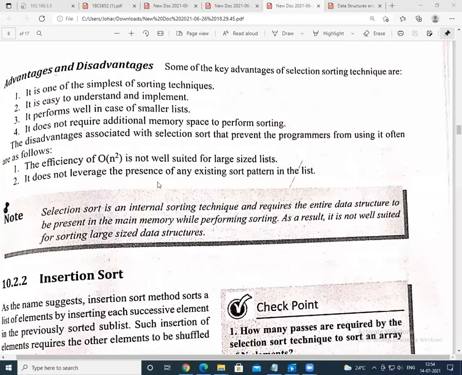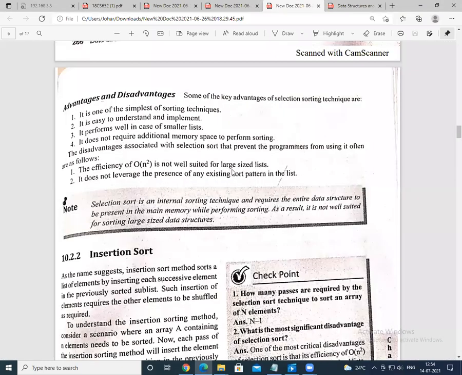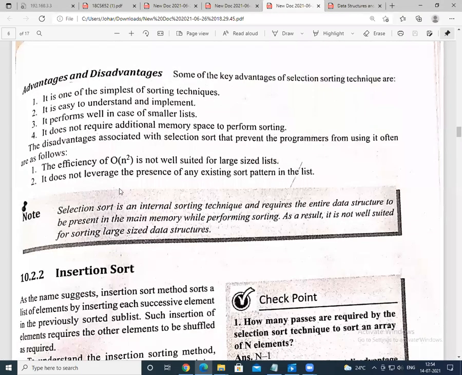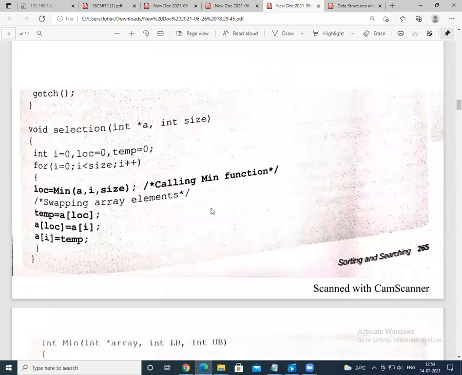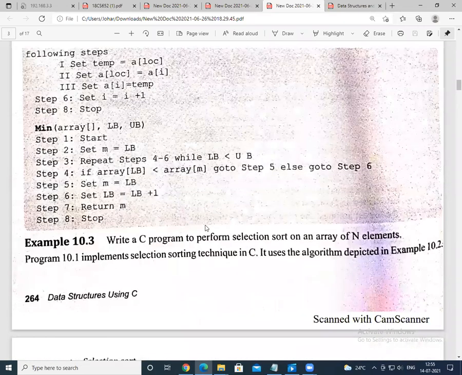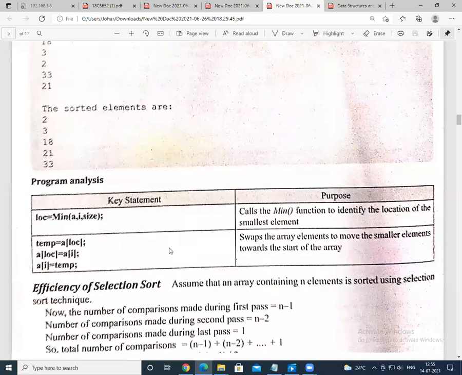The disadvantage is that its efficiency of big O of n square is not well suited for large size lists. It takes a lot of memory with respect to the other sorting algorithms. Hope you have understood what selection sort is. Next is insertion sort.